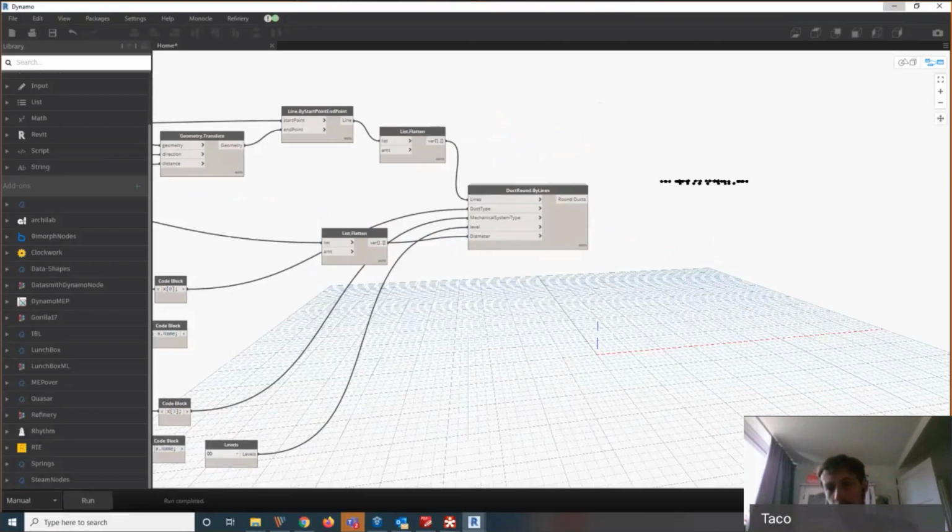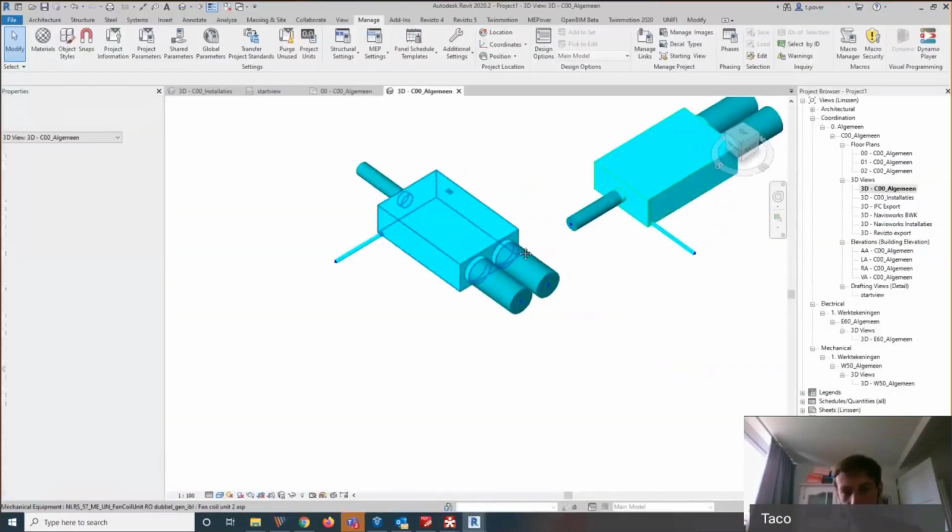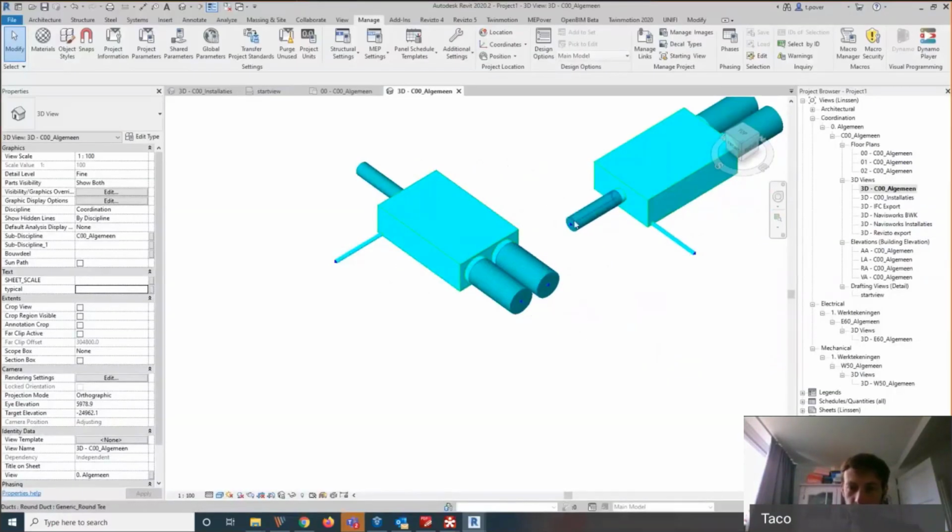All right. Now, the only thing is that they are not yet connected to the fan coil unit. The great thing about the pipeline connector is that it already connects it to the connector. And right now, this is not yet connected. So the last part we have to do is connect the connector of this duct to the connector.